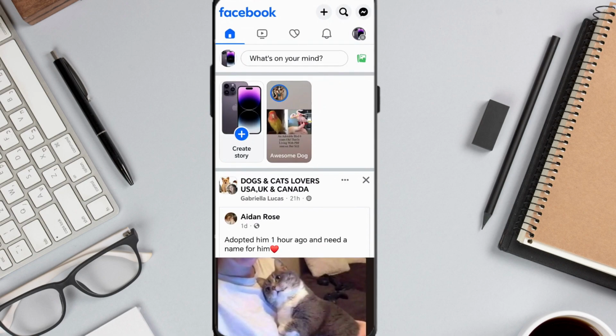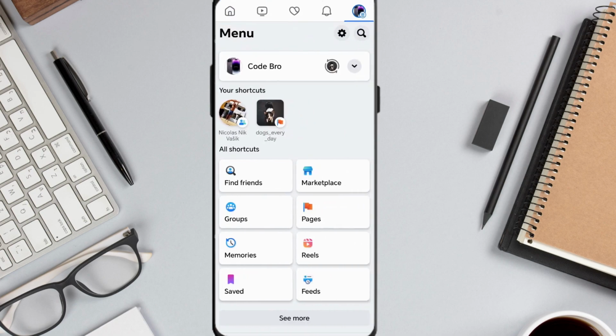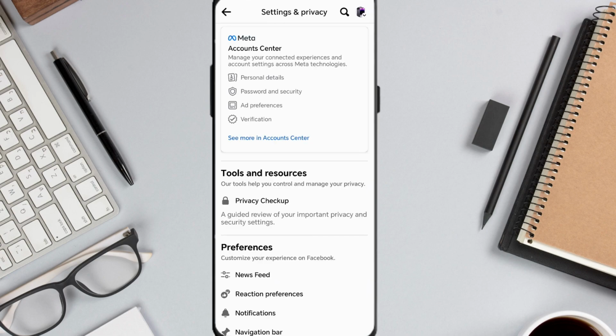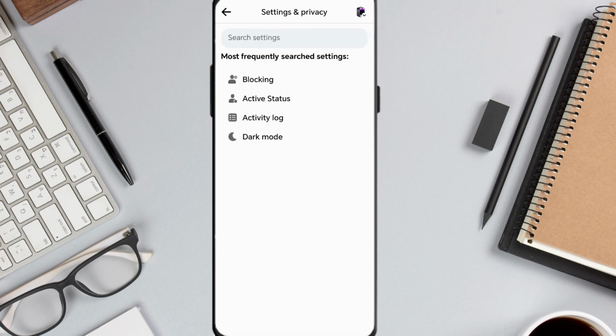First, launch the Facebook application. Then, tap the three horizontal lines or the menu icon seen on the top right corner. Next, tap the gear icon also found on the top right corner. To easily navigate the location tool, just tap the search icon found on the upper right corner.